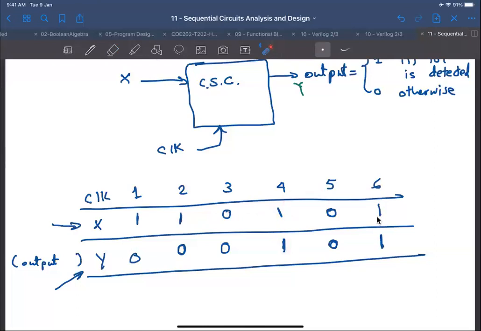after 1 clock cycle, this is going to be a 0 for the X. And at this point here, the sequence is not detected. And then if you get a 1 here, the sequence is detected again, and so on and so forth. So this is a description of the problem.